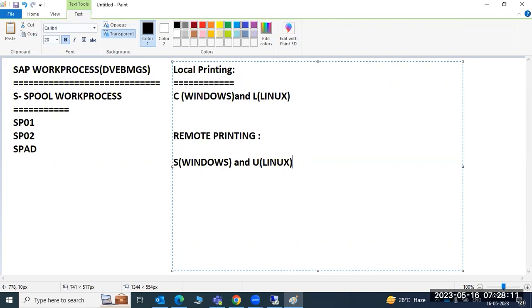Okay, the front end printing. The next printing method, there are three types actually: local, remote, and front end printing. Front end printing is very important, guys. Sometimes they may ask you questions on the printers as well. So what are the types of methods? Local, remote, front end printer.